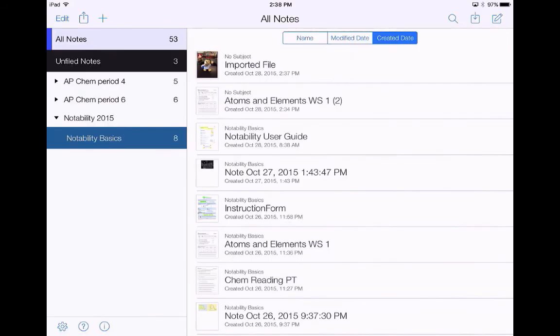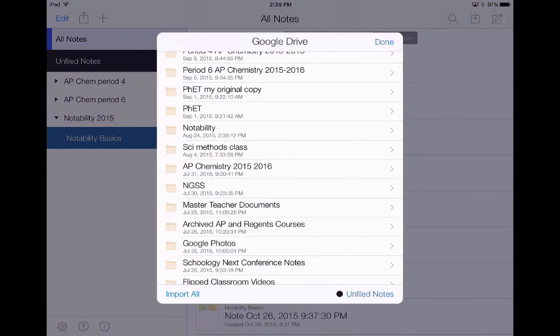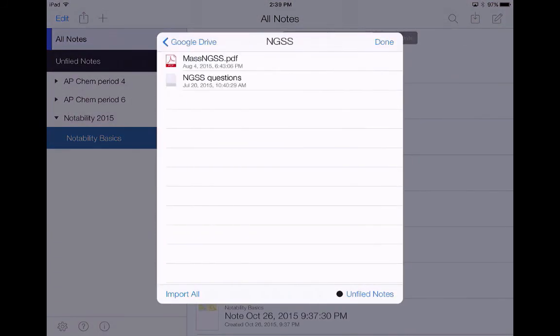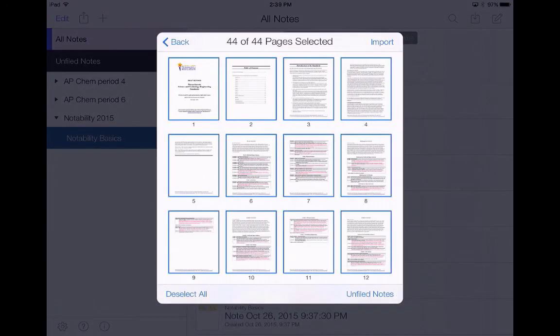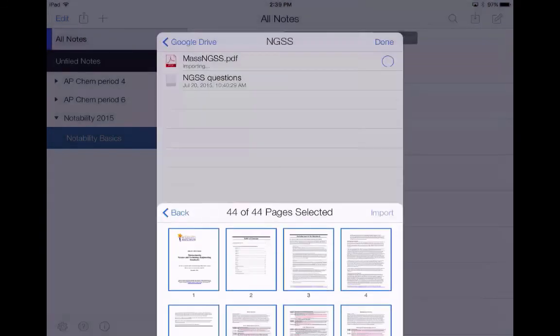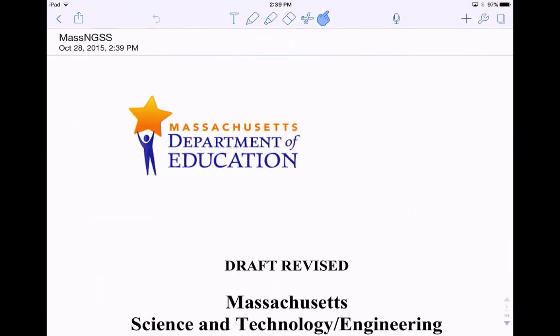So to review, go to the import icon in the upper right hand corner, select a cloud service, select a file, tap on the PDF, create a new note, deselect the pages that you do not want to bring in, or you can bring in all of them, and hit Import. Once it's imported, hit Open, and you have your new note to work with.